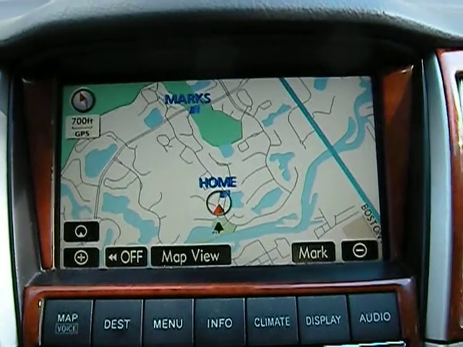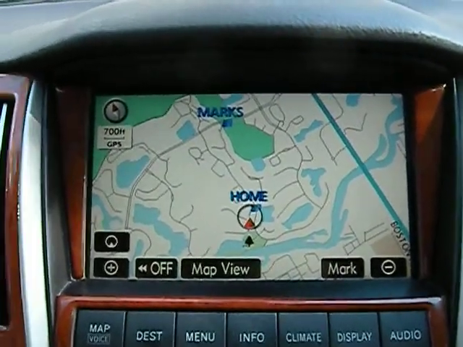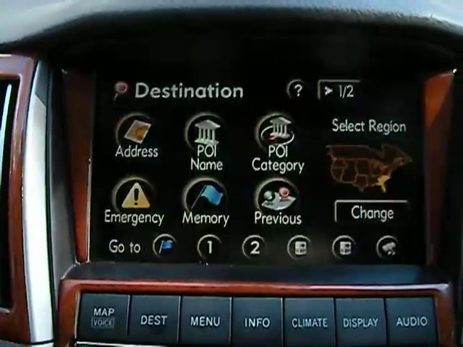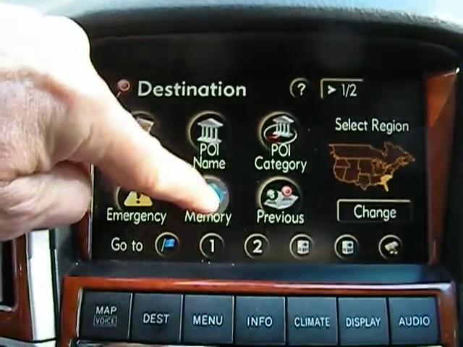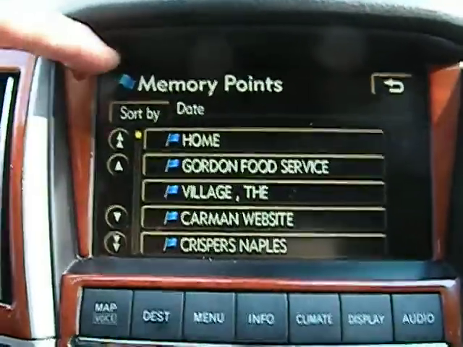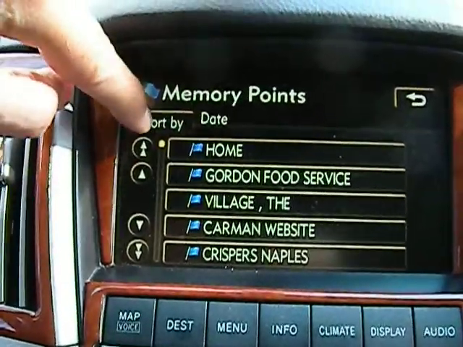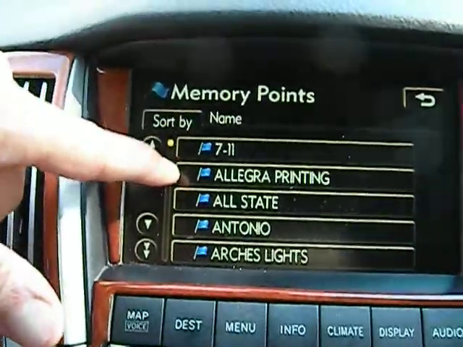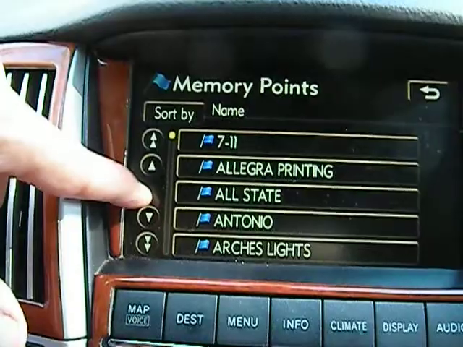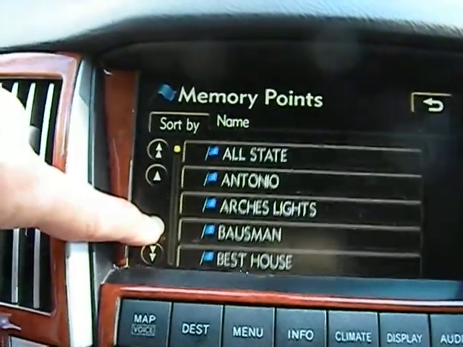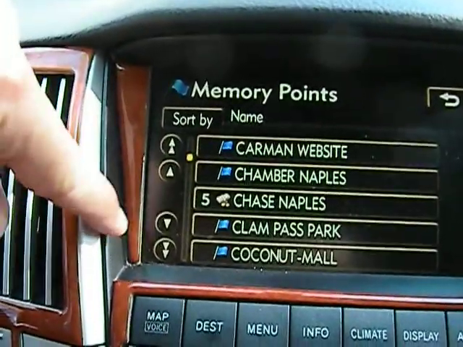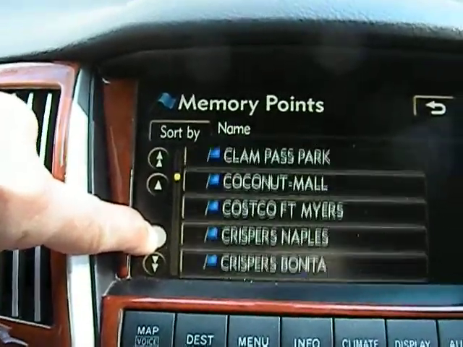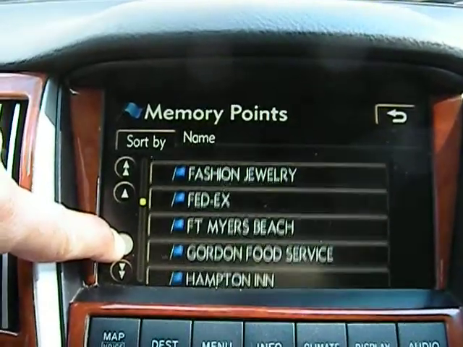So what happens is, let's say I'm driving along in a car and I'm 10 miles from here and I want to see how to get home. Now I use destination, okay? Then I go to memory point, okay? Now again, it's done by date because that was the last sort we did, but normally we have it sorting by name. So it's starting up here with A for Allegra and goes down to All State. Okay, so I go down to H. I find it's faster if you push the single arrow versus the double arrow. You just keep your finger on it forever, and the thing goes down, E, F, G, H.